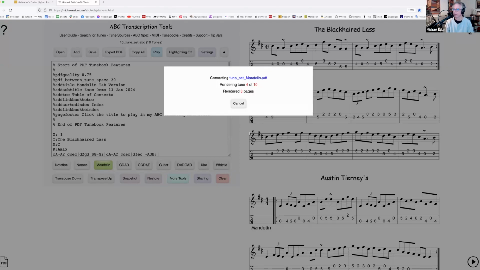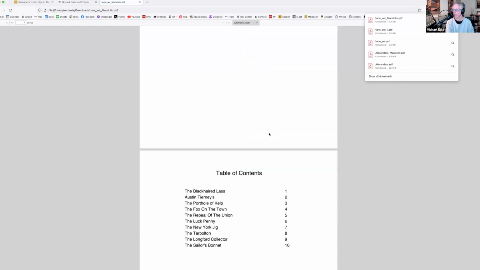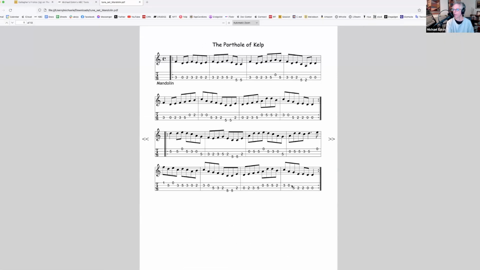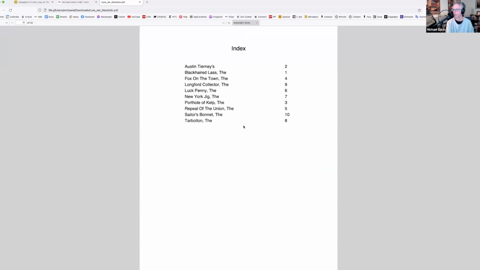And it's going to generate the mandolin version of it. All I did was just click on mandolin and regenerate the PDF. And you'll see we get the exact same tunebook as before, same features, and now we just have the mandolin versions.